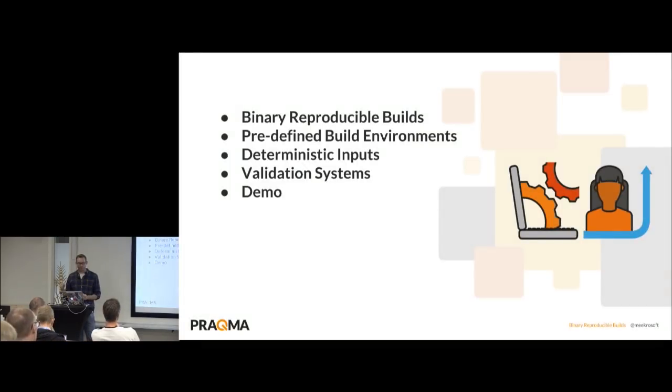So I'm going to talk about what they are, why we would care about them, talk about build environments, how to make predefined build environments, how to have deterministic builds with deterministic inputs and deterministic environments, the validation systems, and then we'll do a demo from the very beginning of how to make a reproducible build with a very simple project.